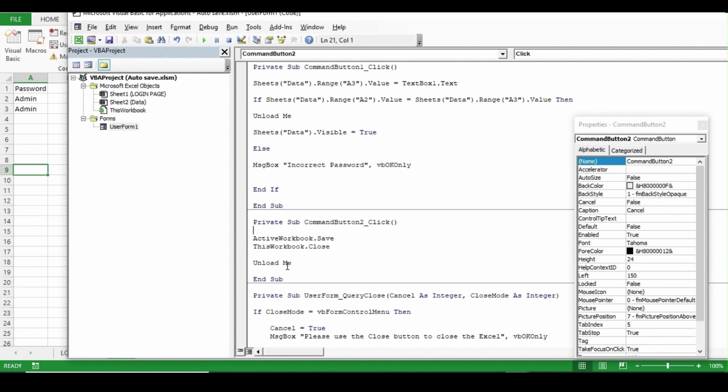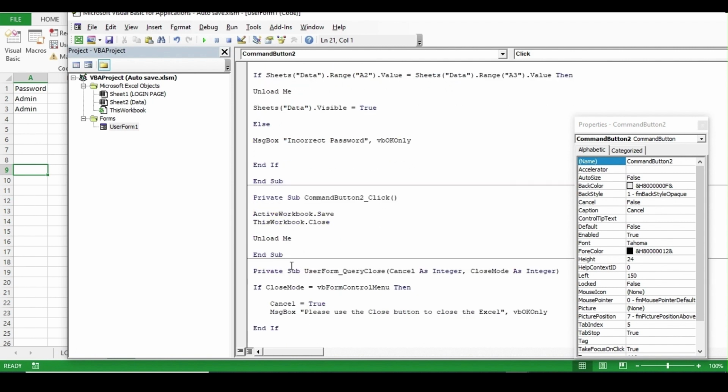And for the cross sign, we have used the same function which we used in our previous video. If you want to know more about it, you can watch our previous video. You can get the link above this video. So this is how we have written this.